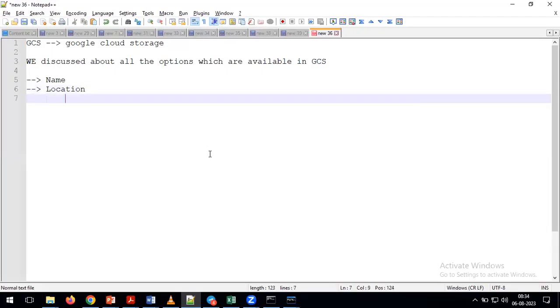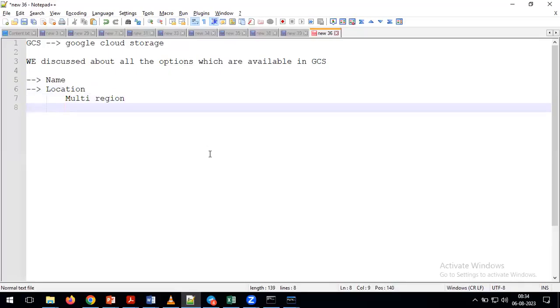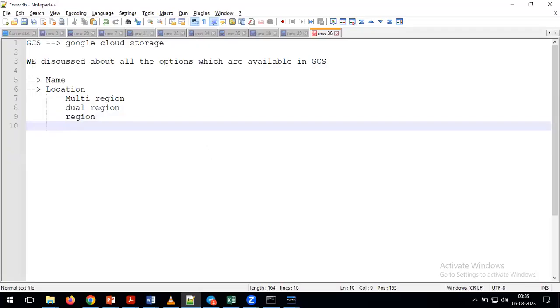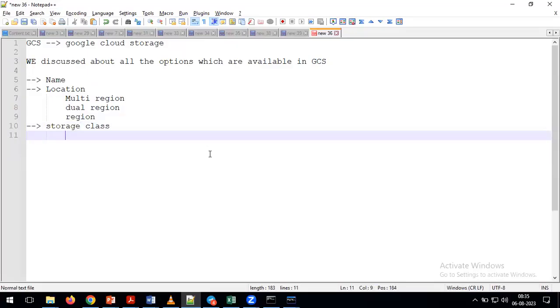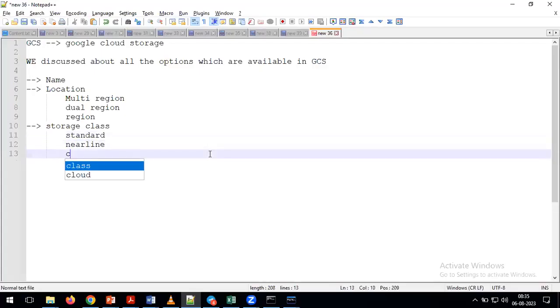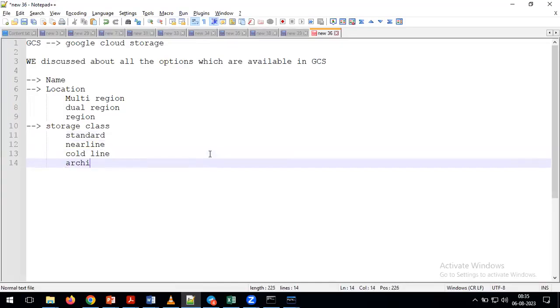Within the location, how many options are we having? We are having 3 options: multi-region, dual region, and region. Depending on our requirement, you can select the location, and after that we need to select the storage class. Within the storage class, what are we having? We are having standard, nearline, coldline, and archive.